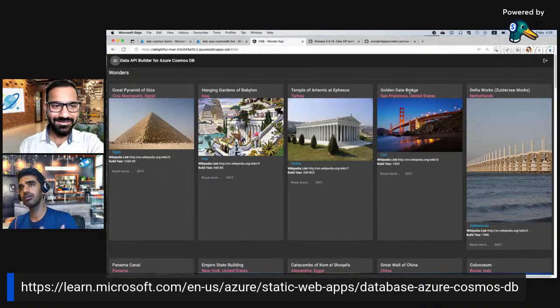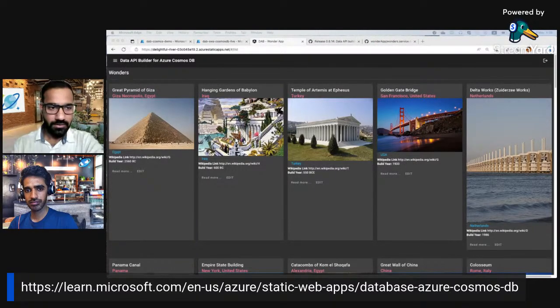Quite a useful feature. Very cool. Thanks, Abhinav. So I think we are on time. And Saji, you mentioned that this feature is in preview right now. Yeah, it's in public preview.